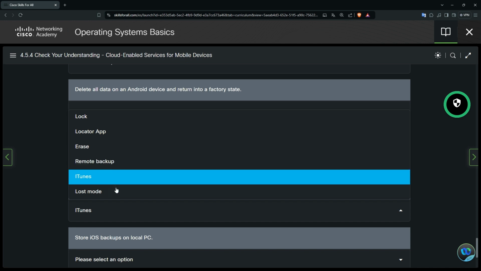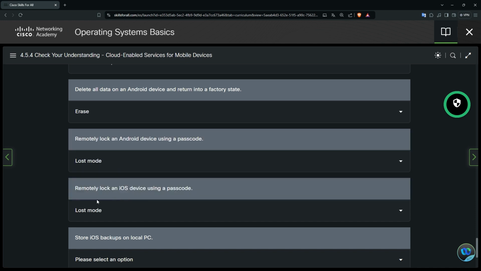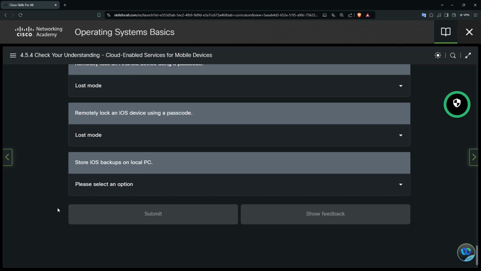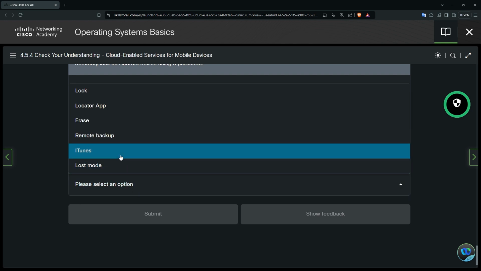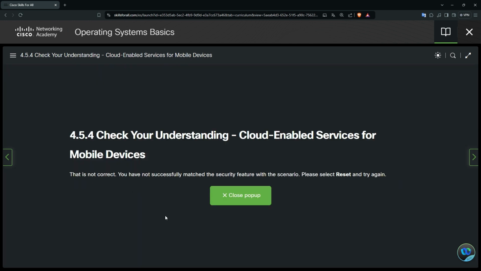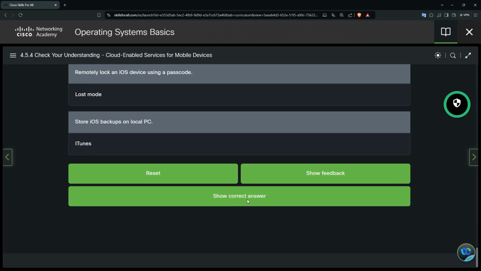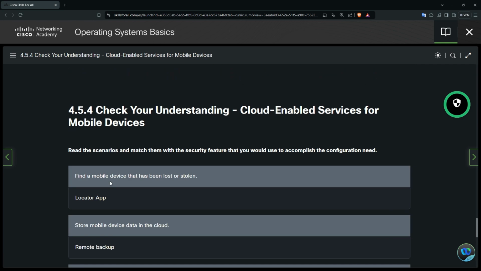Those mode and store iOS backups on local disk items. That is not correct. You have not successfully matched the security features with the scenarios. Please select reset and try again. Okay, show correct answer.